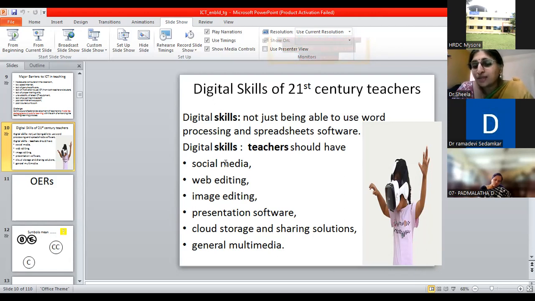Then web editing, image editing, and there are numerous presentation softwares available. Presentation doesn't mean just a PPT, there are other presentation softwares. Then use of cloud storage and sharing solutions, okay, and then general use of multimedia. These are the different digital skills which the 21st century teachers have to hold, where we will be able to create our own e-content. We will be able to deliver our own content through the use of the internet. We will be able to interact with the students through the internet, and we can also hold discussions with our group of students. So these 21st century digital skills the teachers have to acquire.